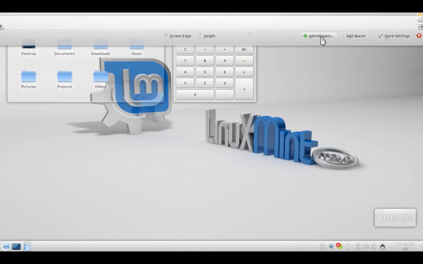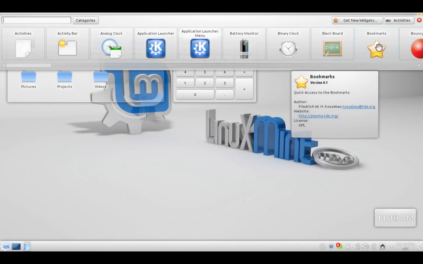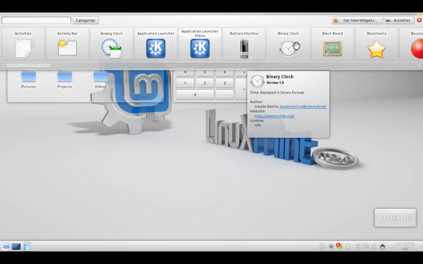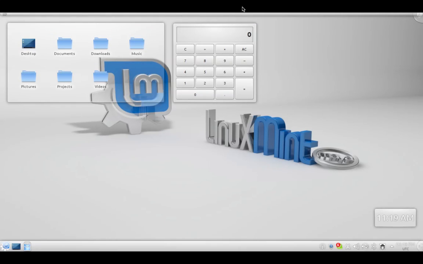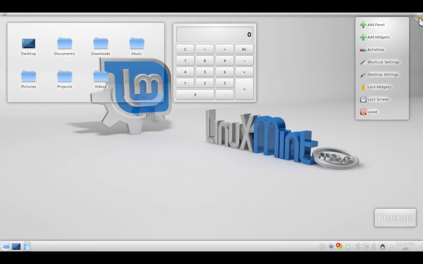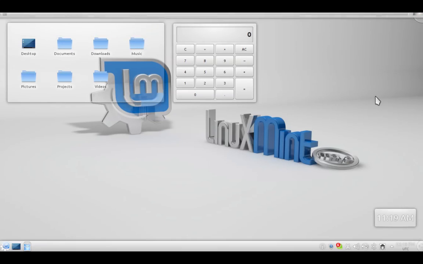Add widgets, add spacer. We can add little widgets to the panel, like a clock, and all that stuff. You can even add programs to it. I want to delete this. How do I delete this? I'll worry about all that later. Anyways.